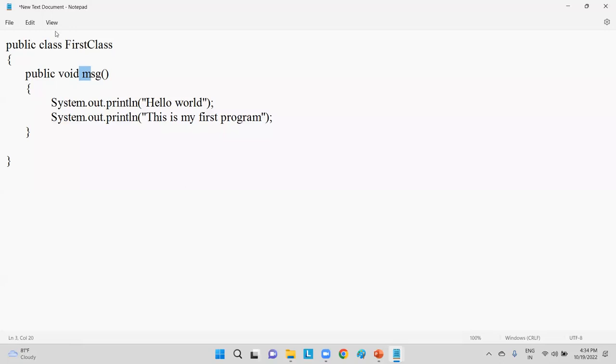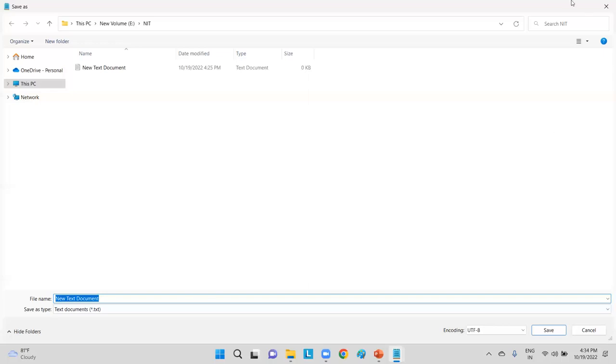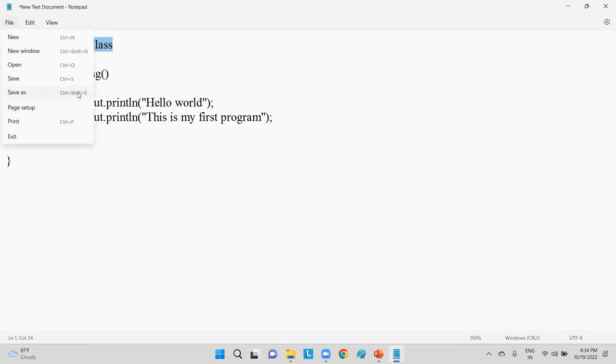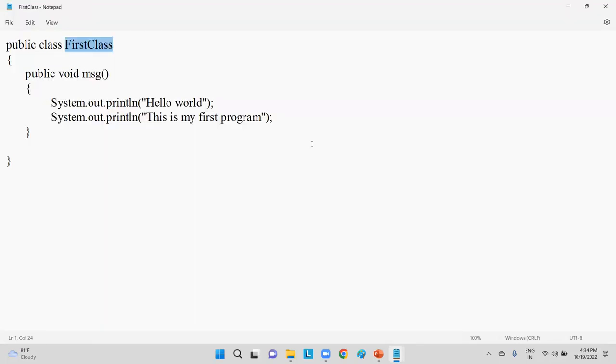Okay. Now, let me just try to save my program. What is my class name? First class. Okay, just let me try to save my program. .java and all files save. Sir, how to save this? Whether we are supposed to use small letters or capital letters?